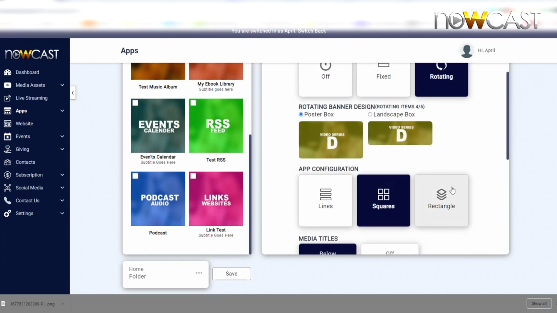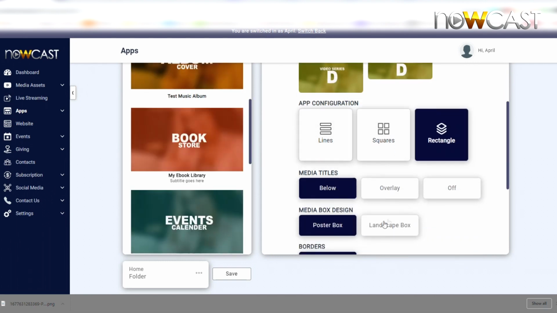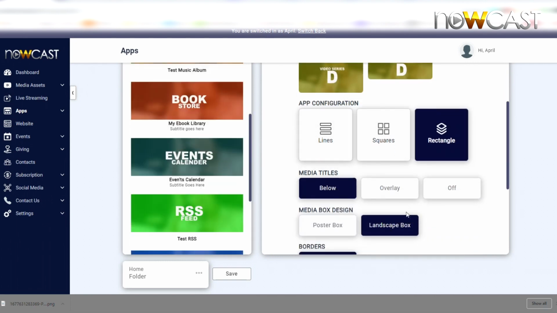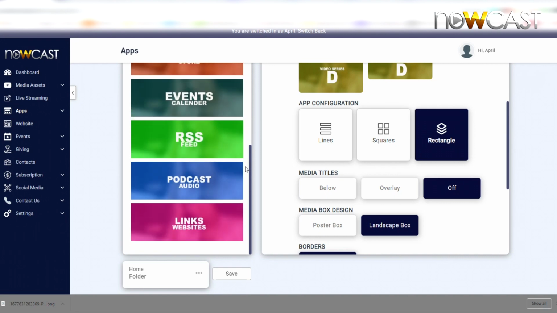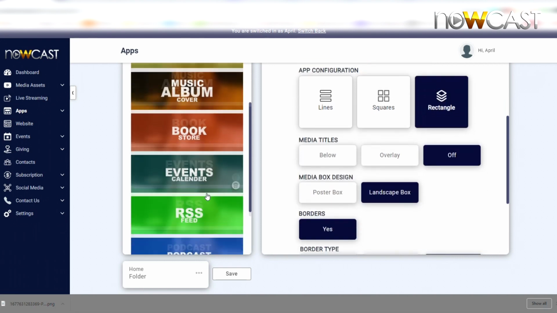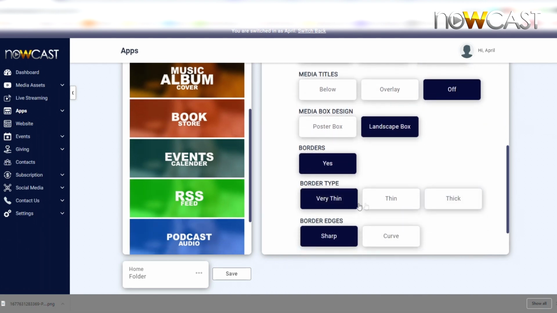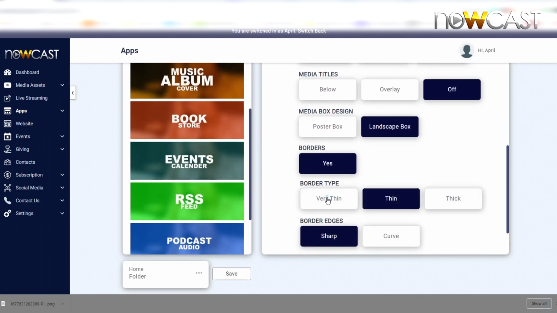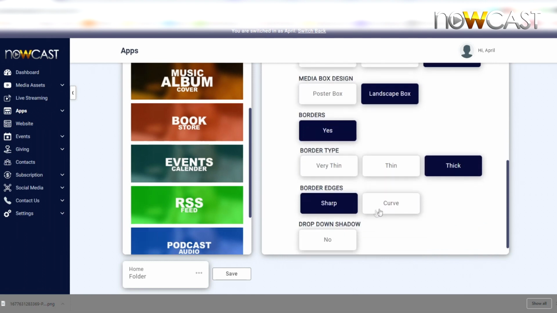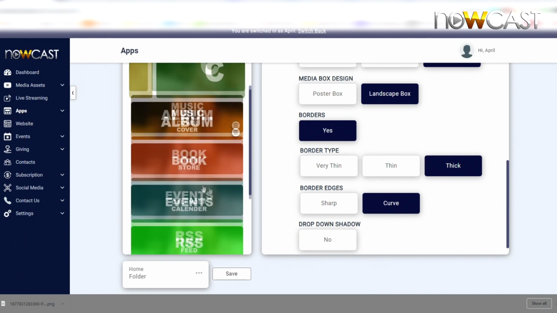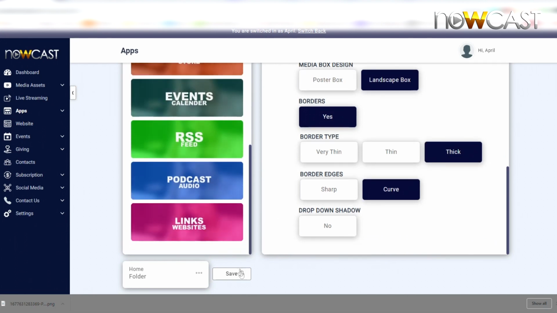For me, I like the squares, I like the rectangles, but I like the landscape box instead. I don't like the titles on because I have the titles within the artwork, so I'm going to turn the titles off. Okay, as you can see, I like borders, so borders are already in place, and I like the thick borders. You may like the thin borders or the very thin borders. I like the thick borders, and instead of sharp edges, I like curved edges. And this is the design I'm going to stay with. But again, it is completely your choice.